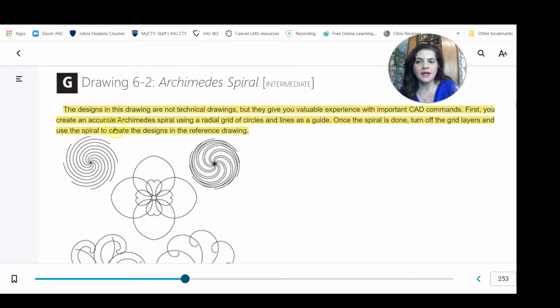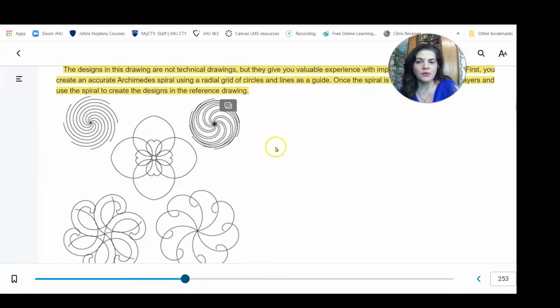First, you create an accurate Archimedes spiral using the radial grid of circles and lines as a guide. Once the spiral is done, turn off the grid layers and use the spiral to create the designs in the reference drawings. So we're gonna create the Archimedes spiral. Then we will create these 5 designs.